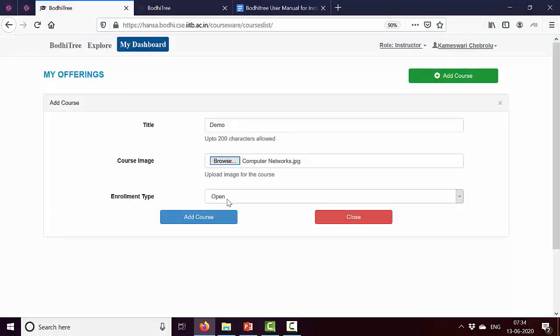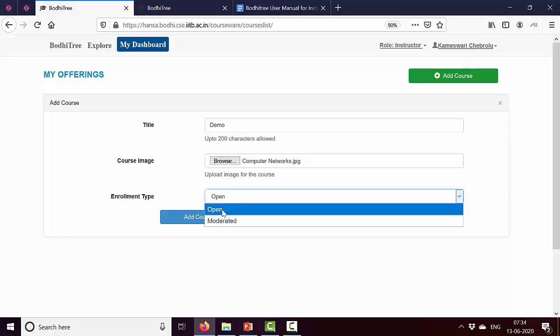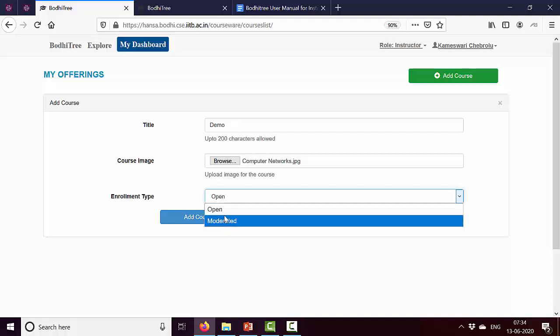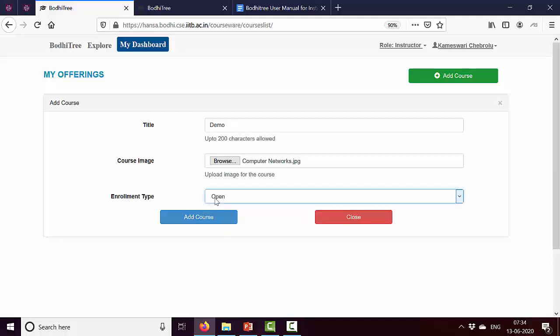And this is an important field. There are two types of enrollment, open and moderated. You need to make a choice between these. What open means is that this course is open to the public. Anyone who has an account on Bodhi Tree will be able to enroll in this particular course. Typically, MOOC courses are set to open.